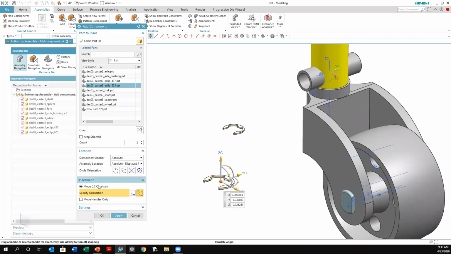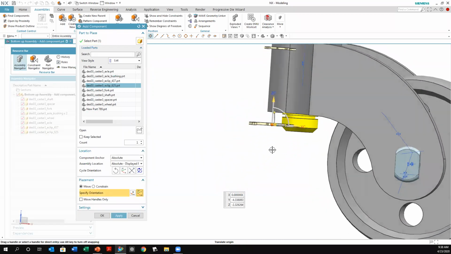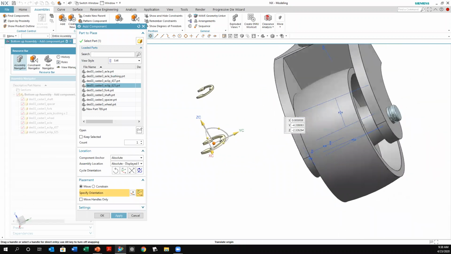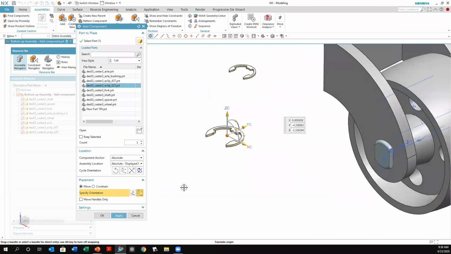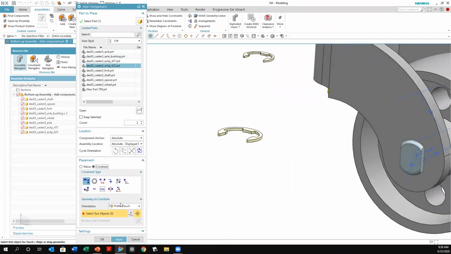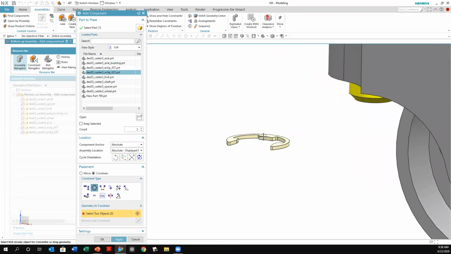Okay. All right, now once I'm done with that, I need to determine which one goes to what. Well, I think the big one goes right here, and then the smaller one goes over here. So once I determine that, now I'm going to go to the constraint. And for both of these, I'm going to simply select concentric. And I'm going to simply select the edge here.